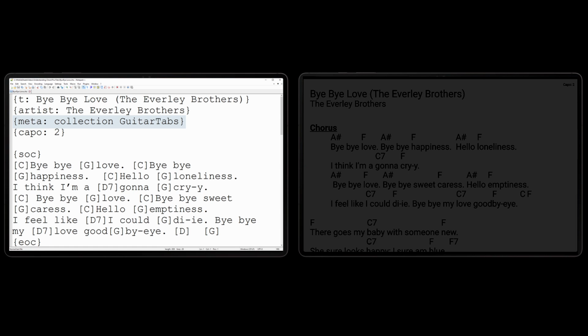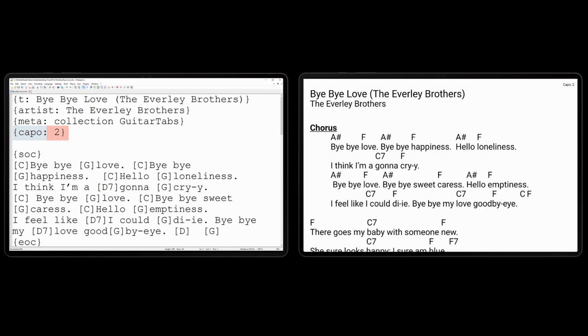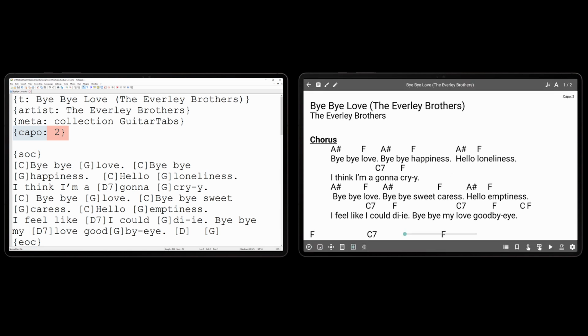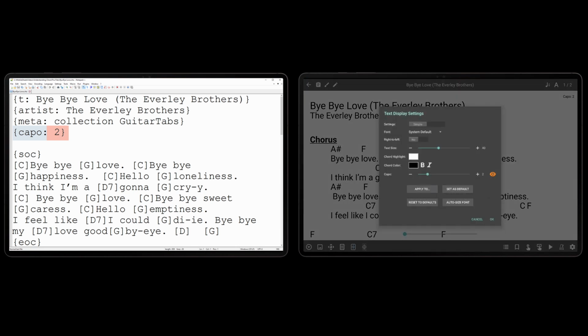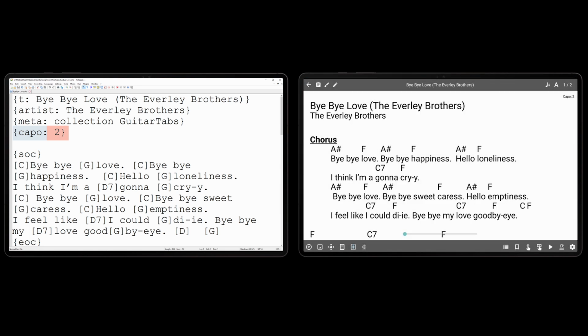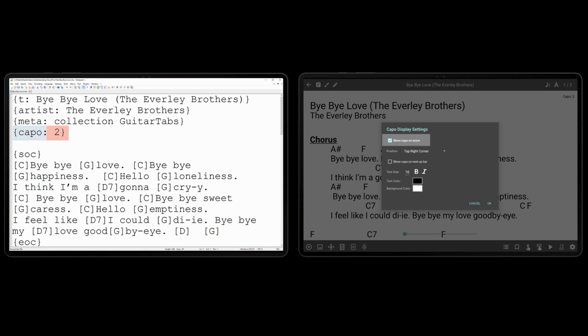Below the metadata fields, we can see the Capo directive. The Capo directive requires the fret that the capo should be placed on. This field will populate the capo value in the text display settings in MobileSheets, which can be viewed if the capo display is enabled, but this will not transpose any chords by default. For more information on this and the capo setting, watch the video titled Text and ChordPro File Settings.